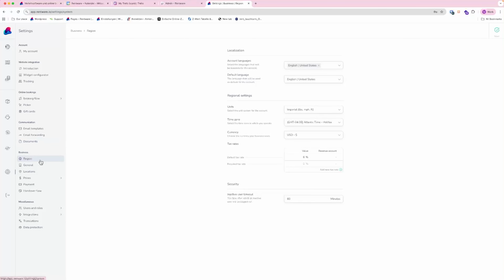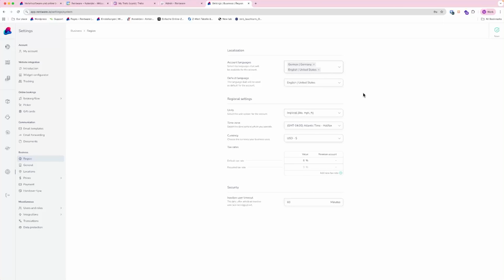When we're speaking of languages, it's important to also consider this setting right here. It's the region settings. This is where you will put in which languages you would like your front end to work in. So in this case, this account just has English from United States. But if I wanted to have, for example, also a German website and use the German widgets, I would be able to add it right here.